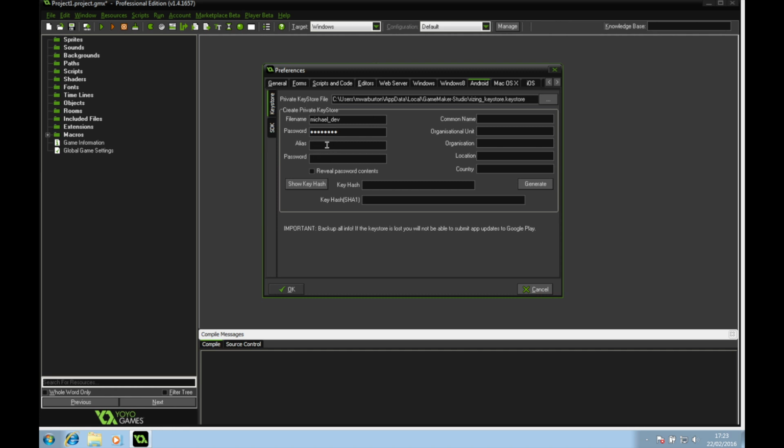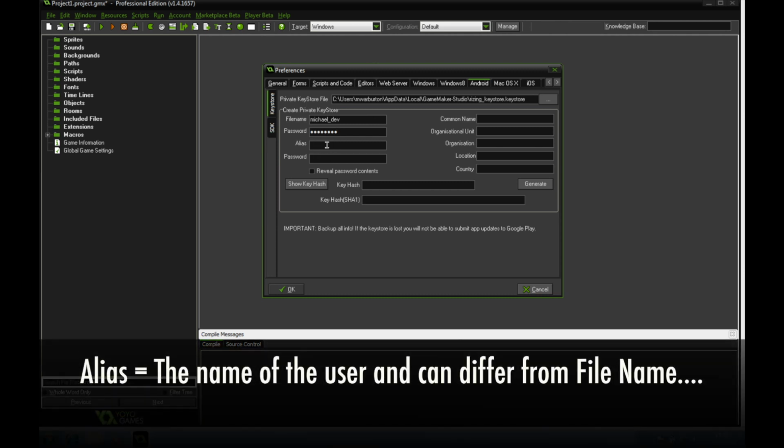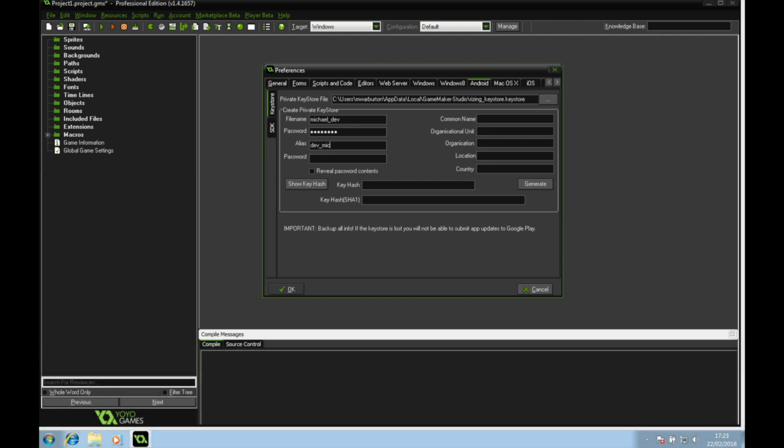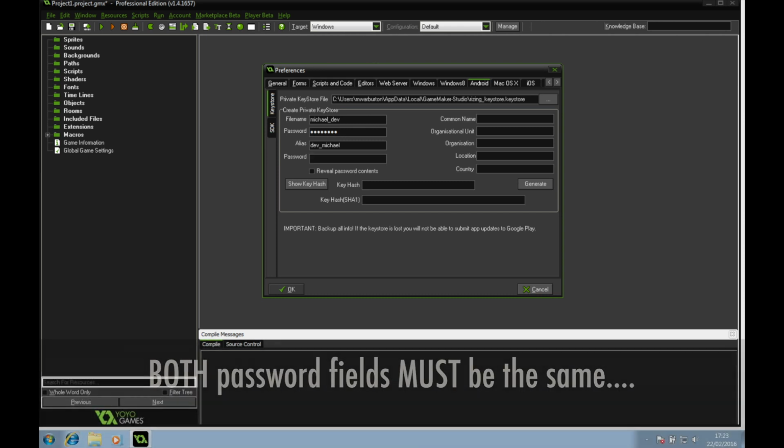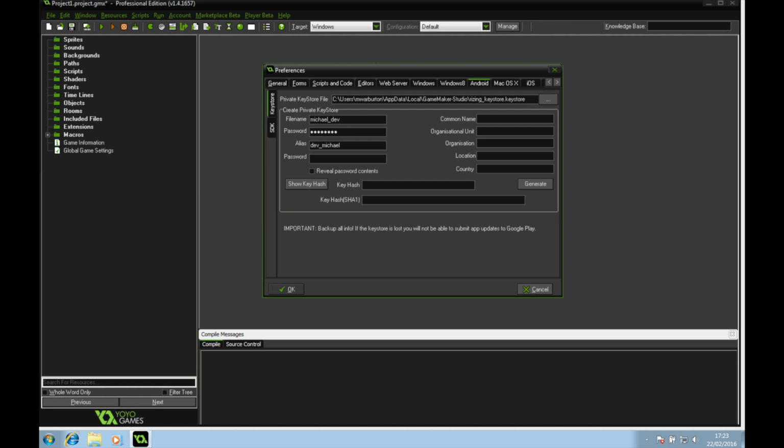The alias, it's the name of the user, and it can differ from above. Do you know what? I'm just going to do something backwards. I'm just going to do dev_Michael on that one. And the password, very crucial here, people. It needs to be the same password as above, as GameMaker quite clearly states on their website. This is a common issue that can go wrong, so do make sure the two password fields, this first one here and the second one, are the same. So I'm going to type in password for that one.